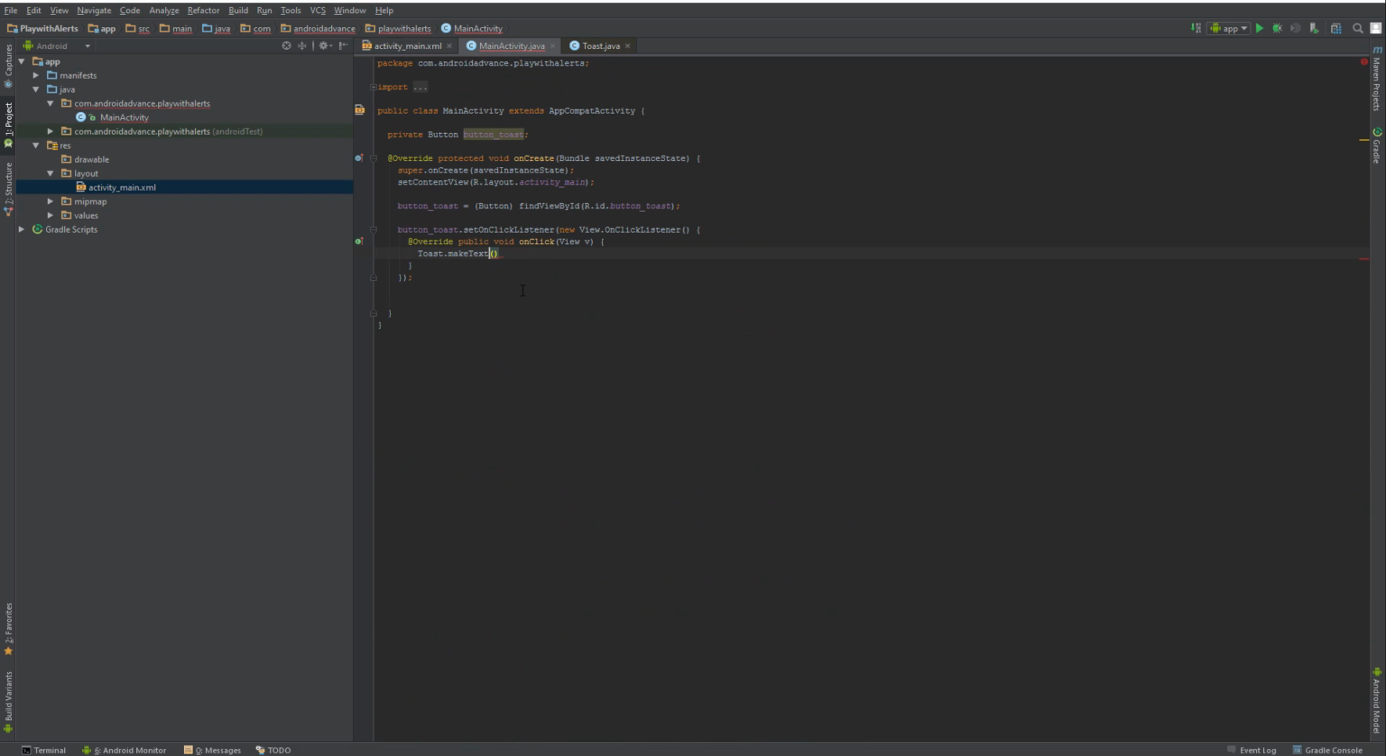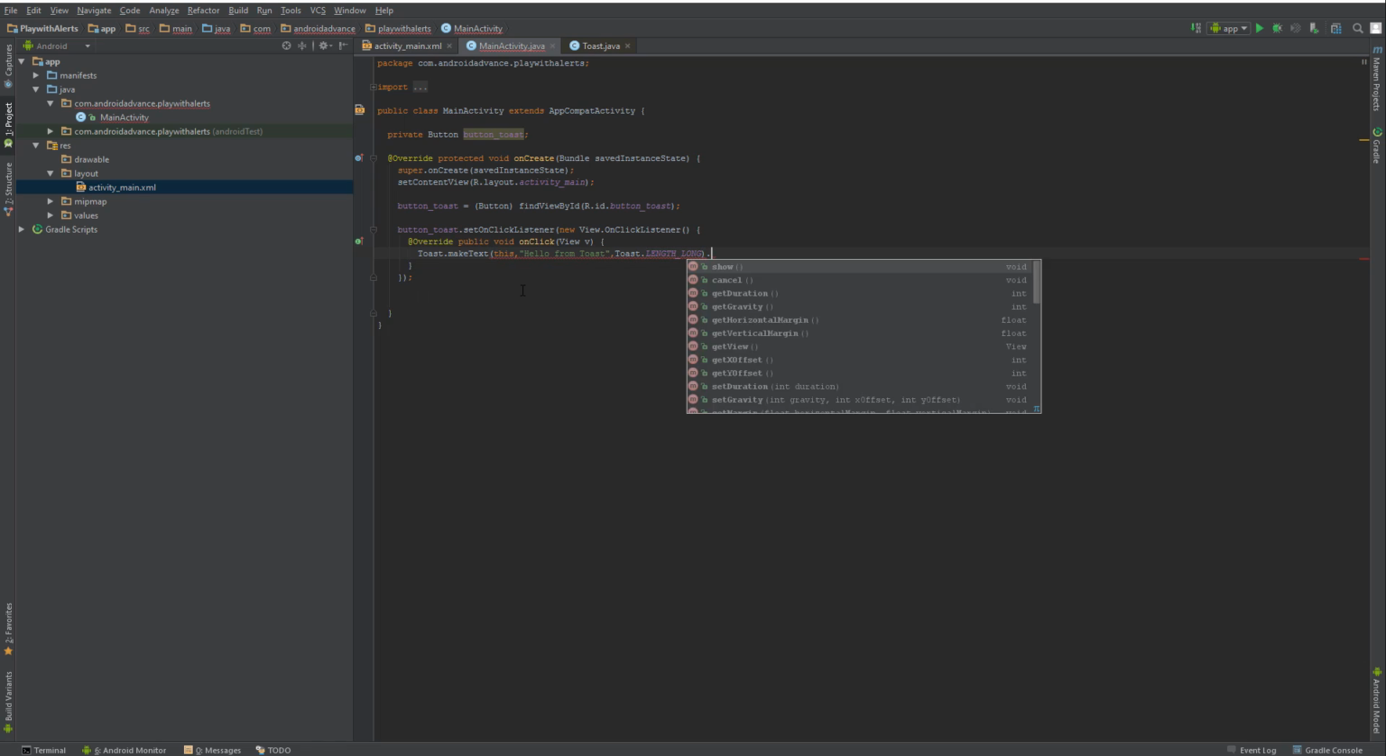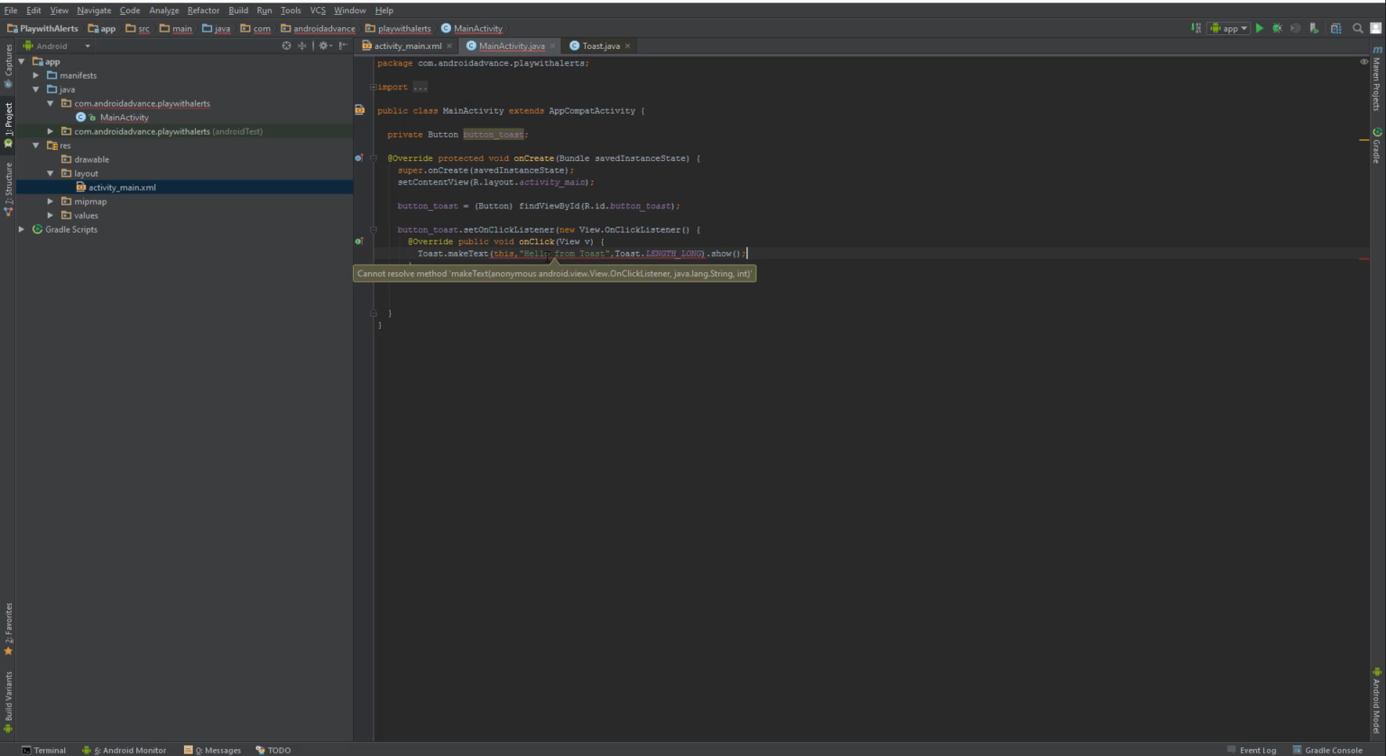So the context is happening here, a message, and a duration, Toast dot LENGTH_LONG, and show. And it complains that this parameter is not good, so let's replace it with our main activity, which is a context where we want this to happen. Let's go ahead and run it.